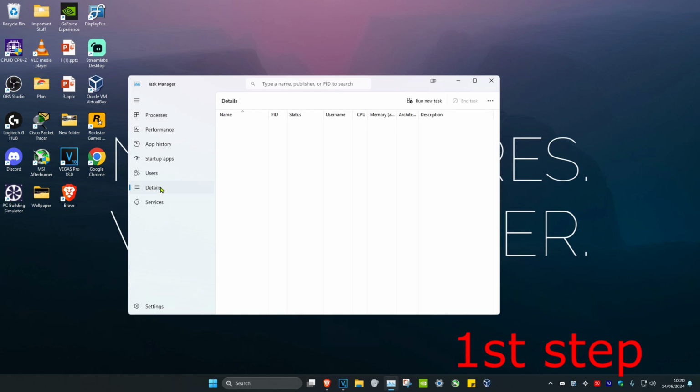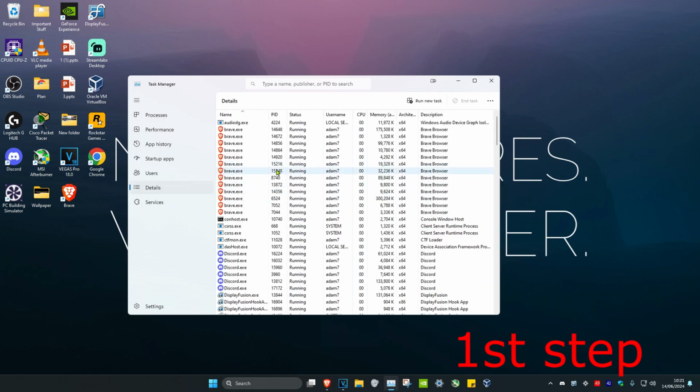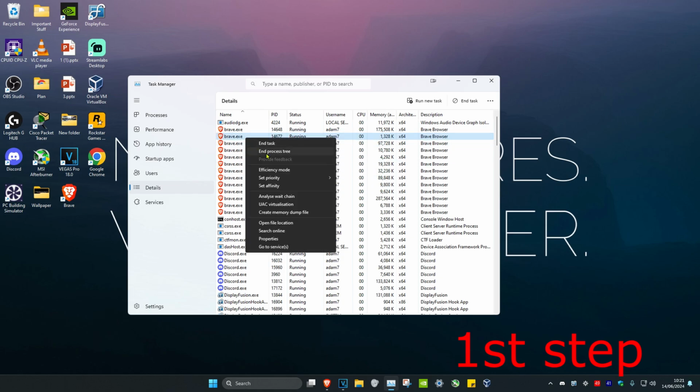Then you want to head over to the Details tab and then do the same thing. If you see anything that says League of Legends or Riot Games open, you want to right-click on it and then click on End Process Tree.